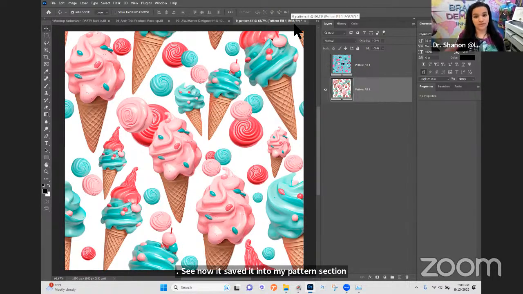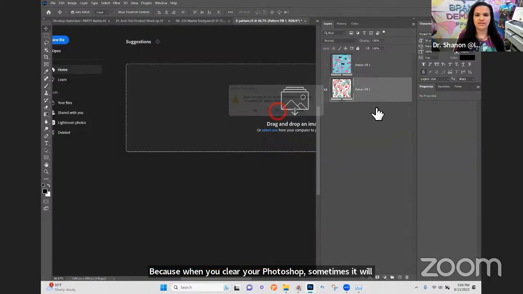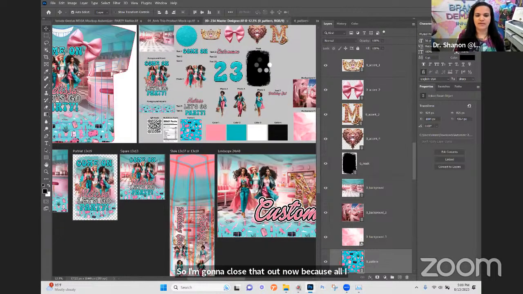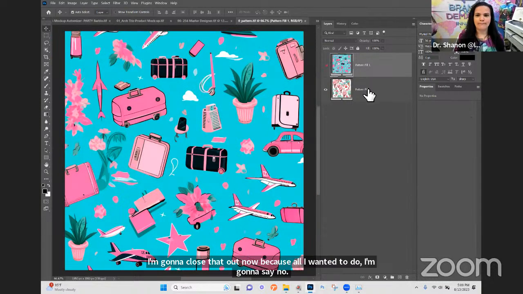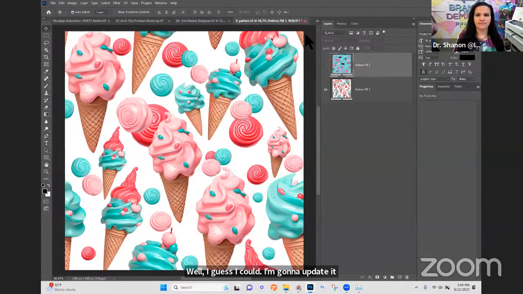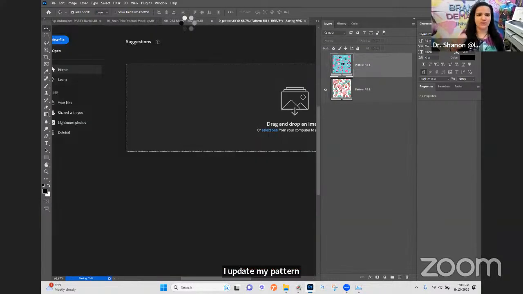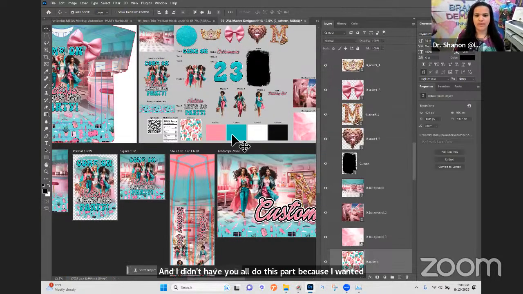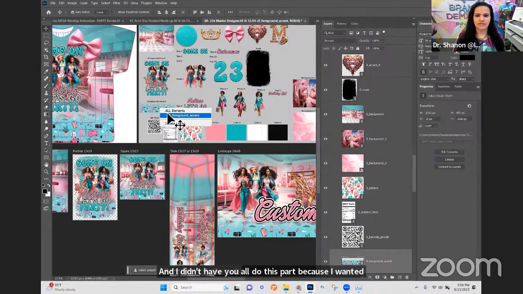Because when you clear your Photoshop, sometimes it'll clear the patterns and things that you had in there as well. So I'm going to close that out now because all I wanted to do, I'm going to say no. Well, I guess I could. I'm going to update it. I'll update my pattern. And I didn't have y'all do this part because I wanted y'all to be real quick with just your foreground and background, but you could also change out your foreground accent to be the ice cream pattern.